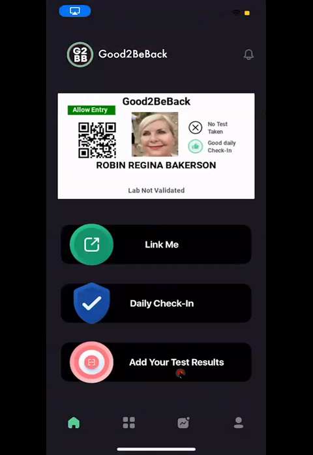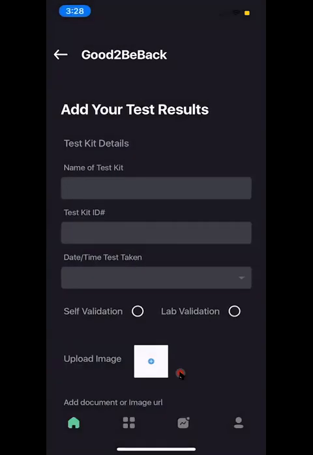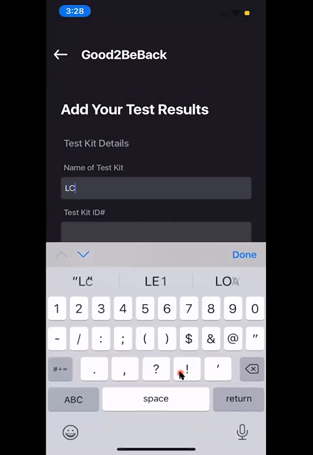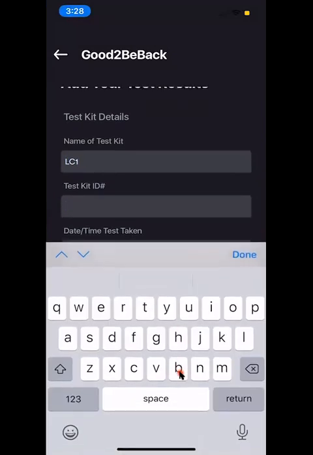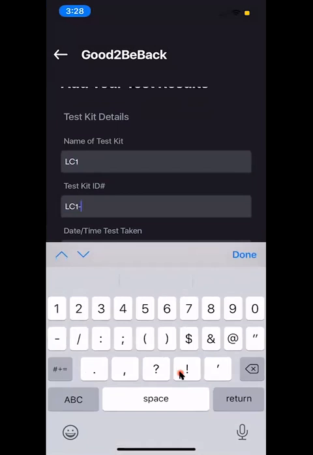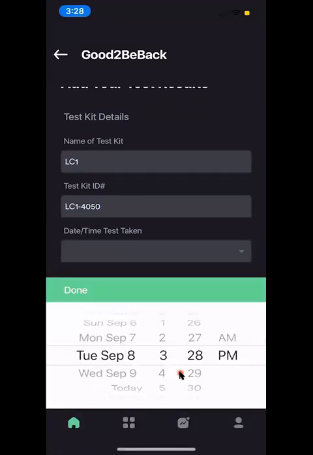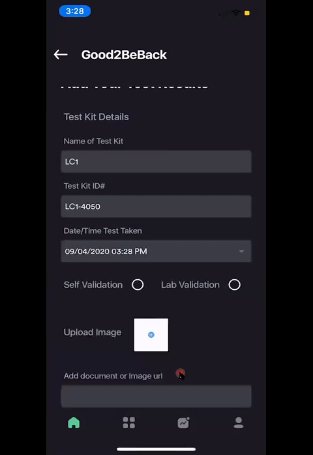Okay, add your test results. So you're going to put in your test kit's name and your test kit number. Your test kits should have numbers on them. We don't interface with them just now. Today is in September 2020, but we will be at some point in time.